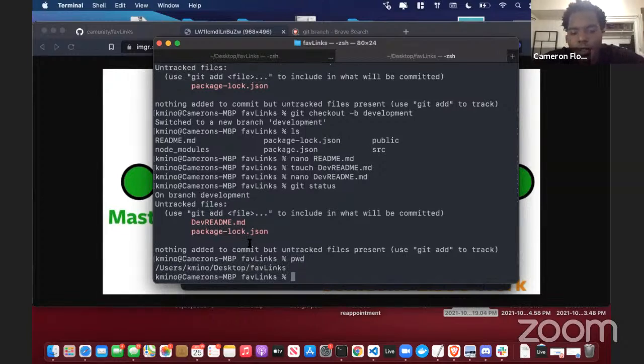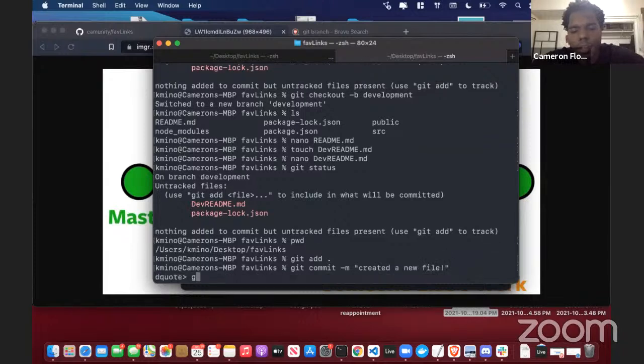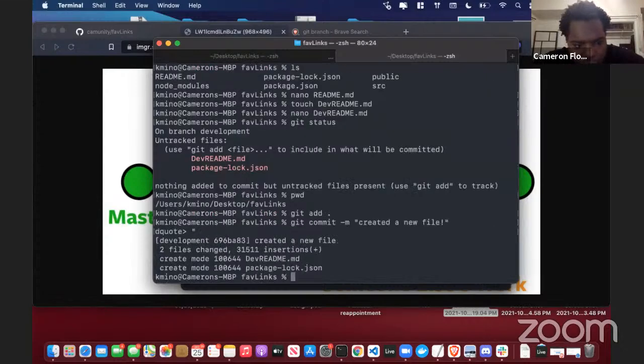Now that I made these changes, the first thing I'm going to want to do is add the changes and commit. Git commit -m, created a new file.